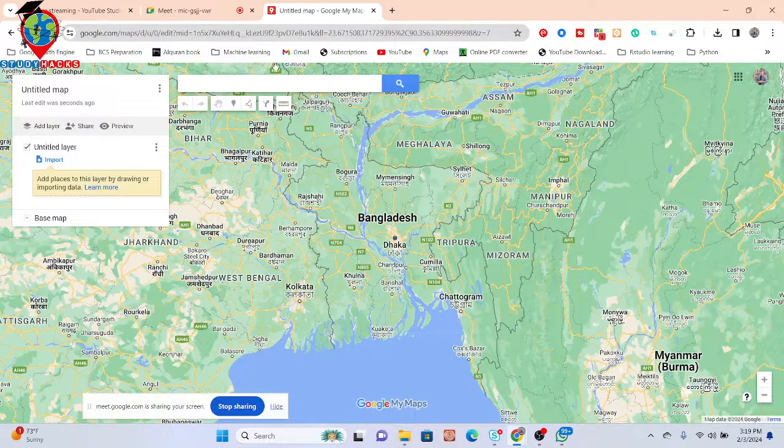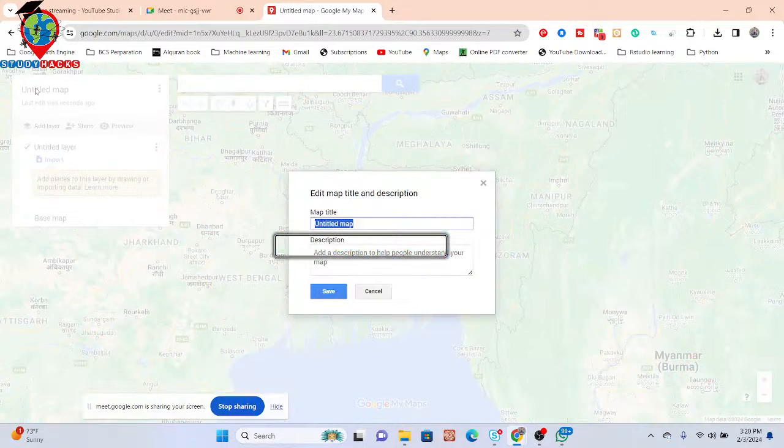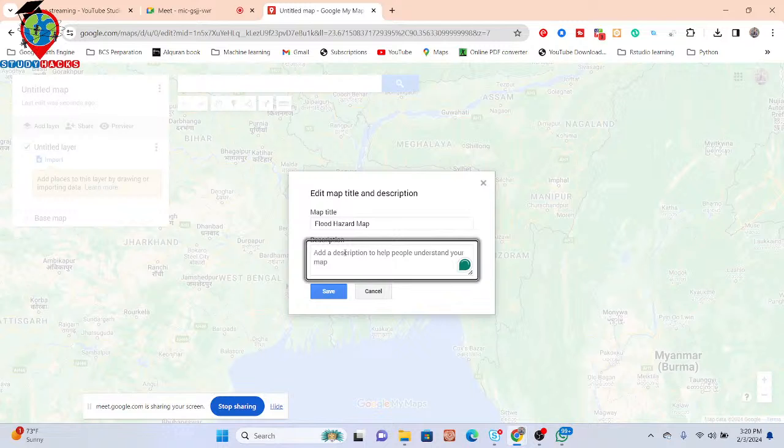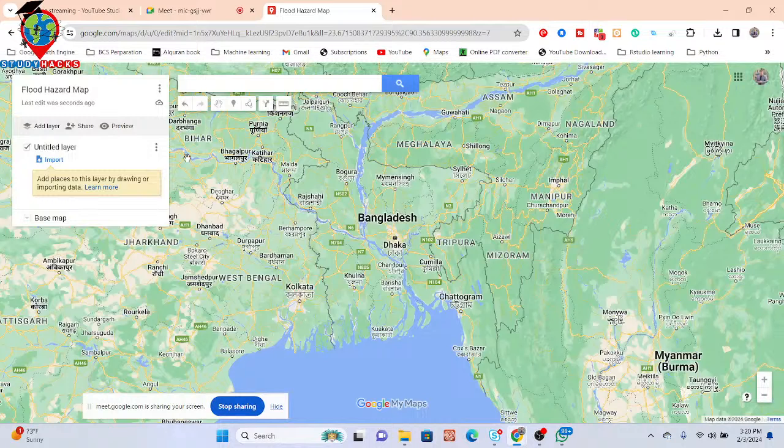So here, first of all, you can see the untitled map. If you want, you can simply click on here and put a map title. You can put any name. Suppose I put flood hazard map. Then you can also put a description about your map, anything you need, and click save. Now you can see it saved the flood hazard map.